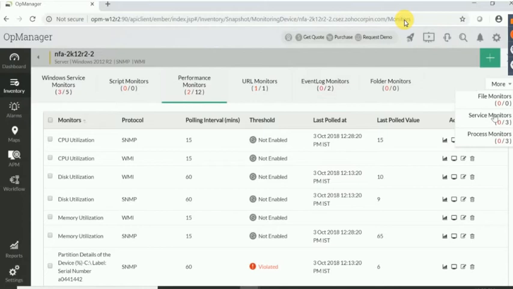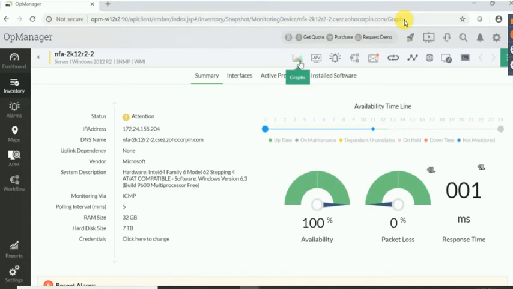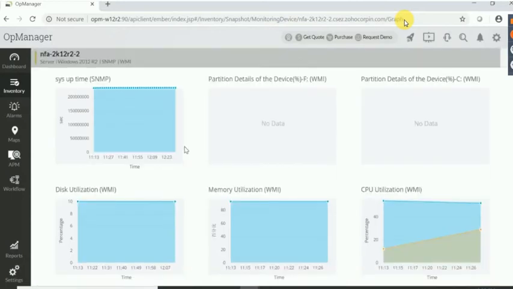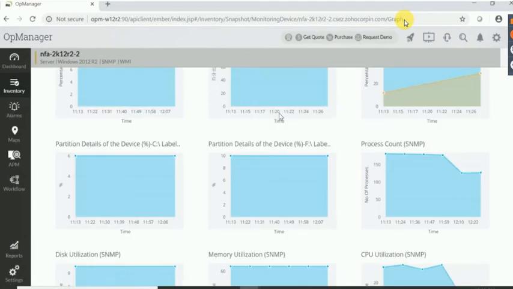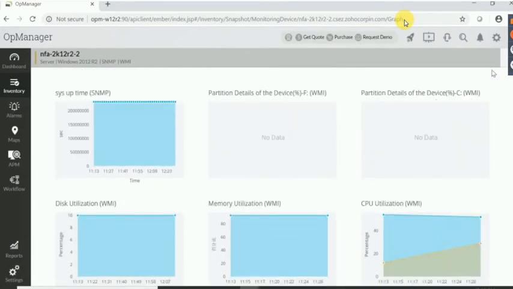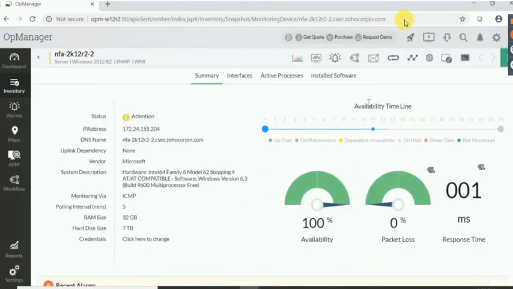And if you want to see the graph view of it, this is the monitors page that lists everything. You can simply click on the graph view. It is going to give you the graph view for each and every monitor associated to the device.